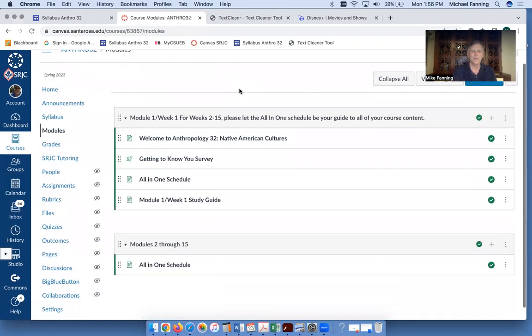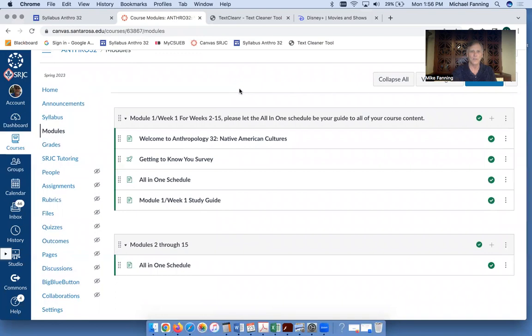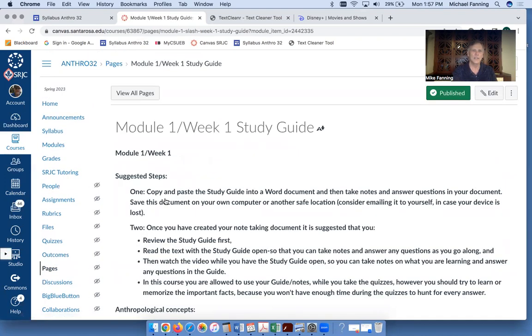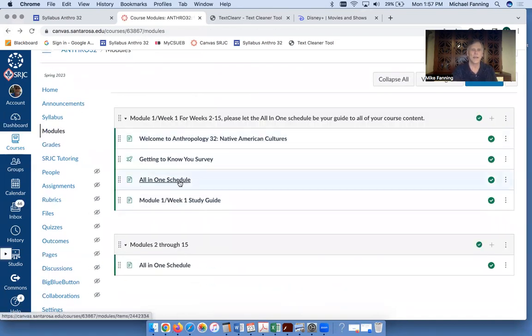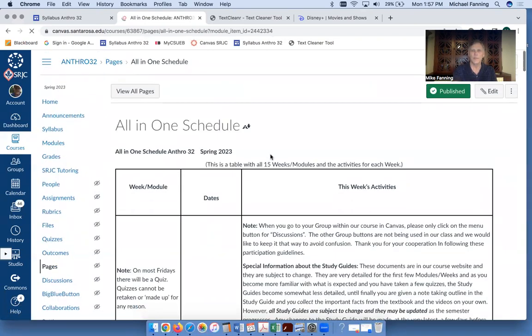Modules within Canvas, people have it set up a different way in different classes. For our class, we mostly rely on the all-in-one schedule. So there's module 1 for this week. And then please click on these and look at these different things. And then for all the other weeks, you'll just click on the all-in-one schedule. The study guide that I mentioned, I was showing you a little earlier, is there, so you can see it. And the all-in-one schedule that we talked about earlier. Let's take a look at that.